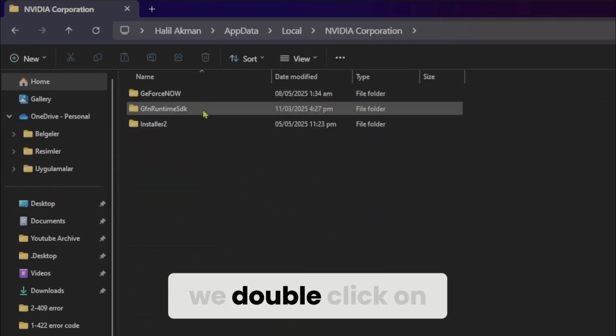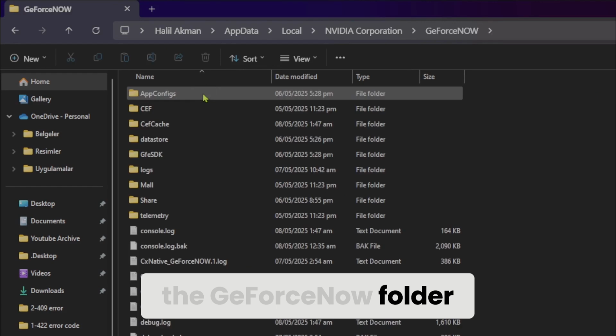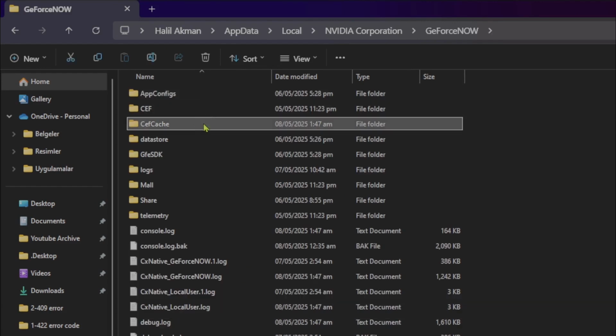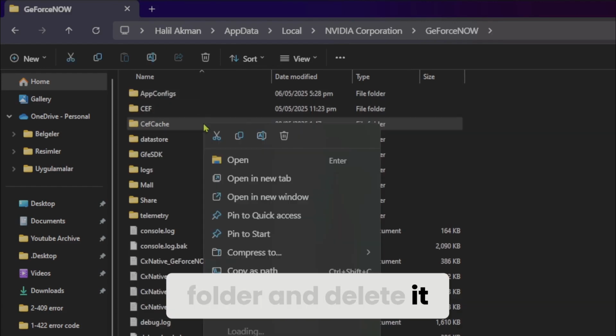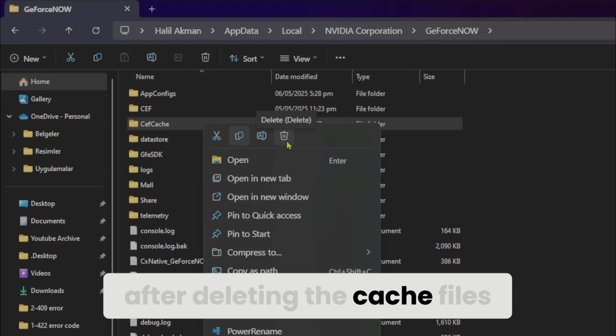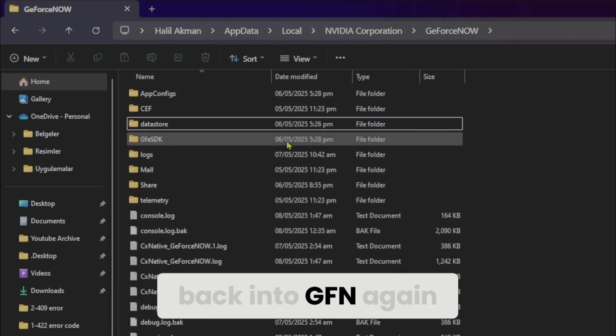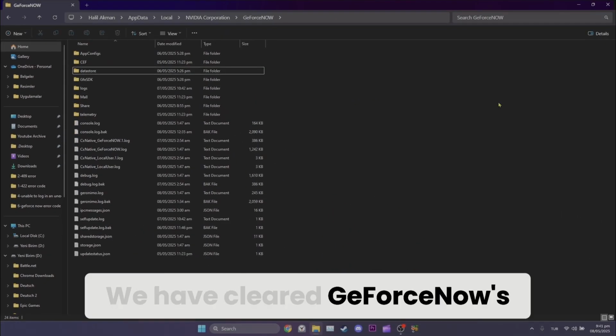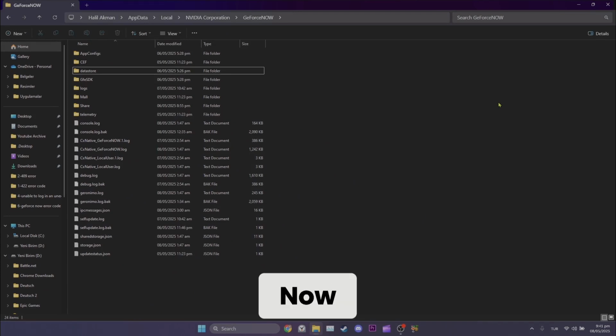After that, we double click on the GeForce Now folder. Here, we select the Save Cache folder and delete it. Remember, after deleting the cache files, you need to log back in to GFN again. We have cleared GeForce Now's cache files. Now, you can check if the problem is solved or not.